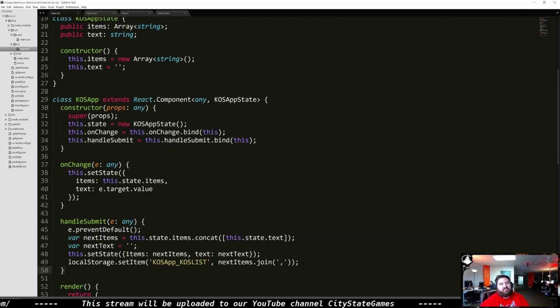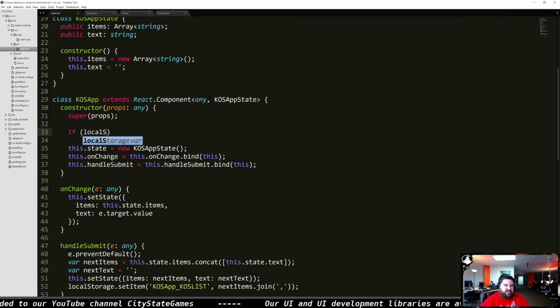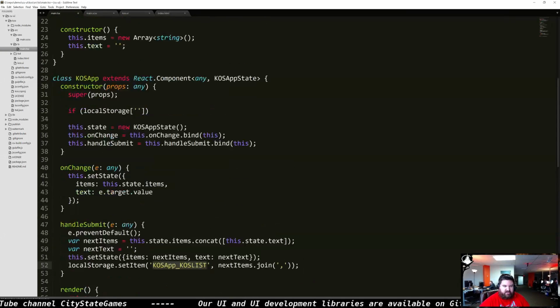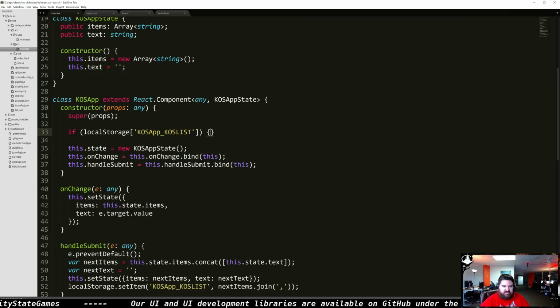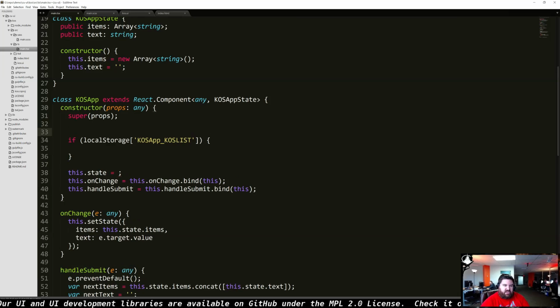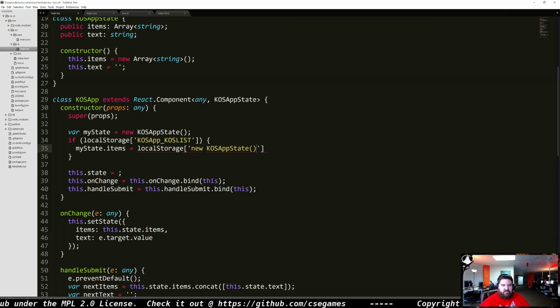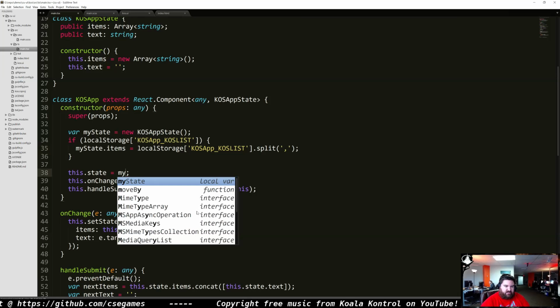And now we're going to want to fill this list out when this app starts up. So we're going to want to set up our state here. And we're going to want to get the item from local storage, if it exists. It's going to be at here, that's what we called it. If that exists, state equals KOS app state. If that exists, you're going to set the state dot items equal to the local storage item, and now we're going to split this by commas to turn it into an array of strings, and then set the state equal to my state.